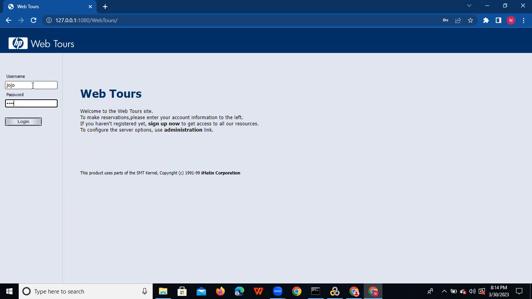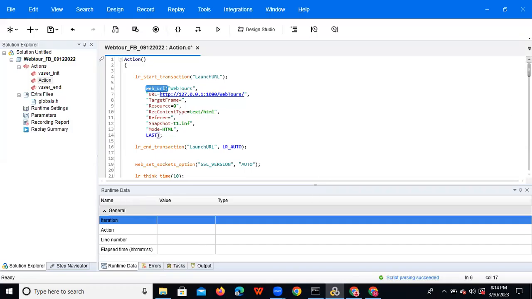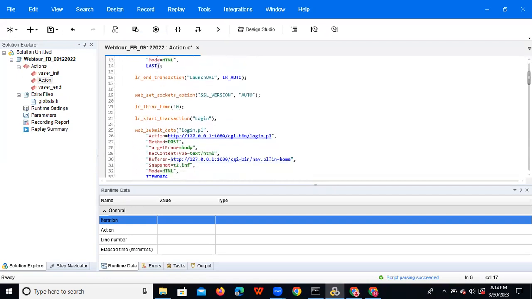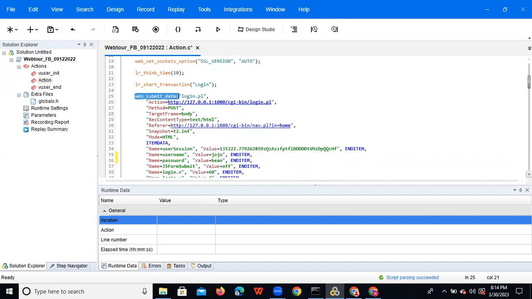So now we are submitting and clicking on the login button. So your login is done. Now you can go here and observe. See, the last start transaction, login, is started. Now which function is generated? Web submit data is generated. And you can observe here the names: username, password, Jojo B.